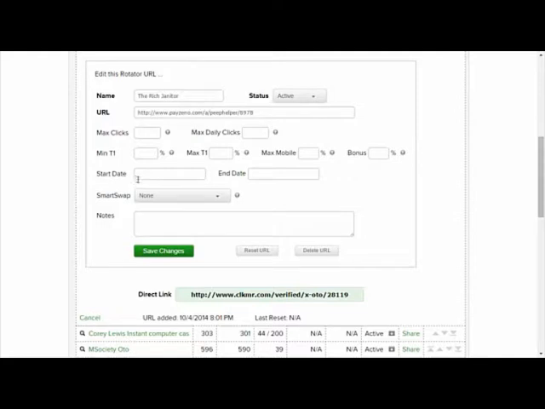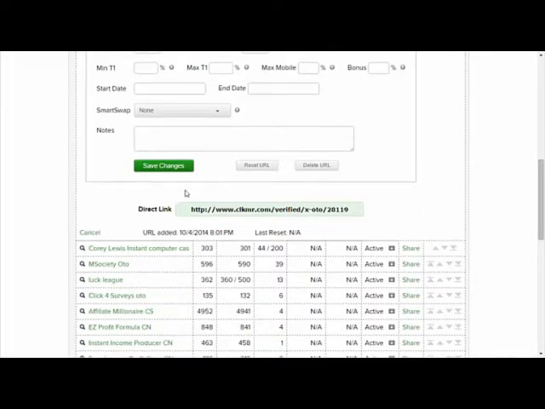If you want, you can specify a start date and an end date to control when traffic will start and stop going to this link. You can enable Smart Swap for the link if you want, and as always you can enter any notes that you want down here at the bottom. And finally down here at the very bottom you'll find the direct link for this rotator URL. There may be times when you want to send some traffic directly to this one particular link, overriding all the other rotator functionality and settings. And so if you do, you would just send it to this direct link right here.